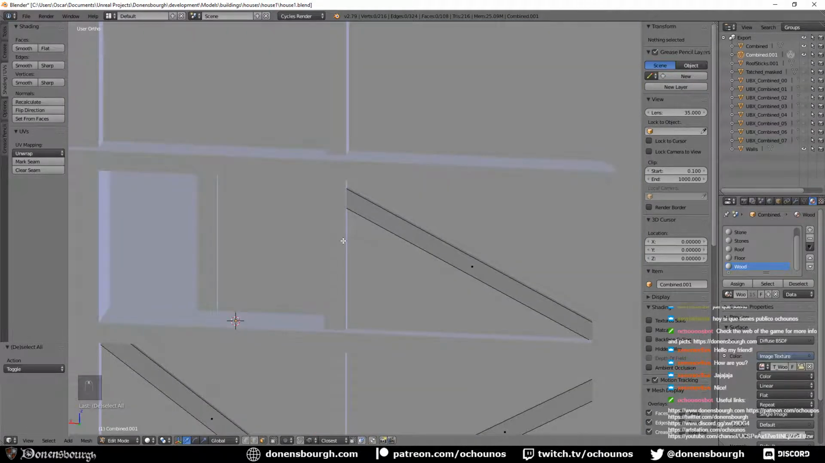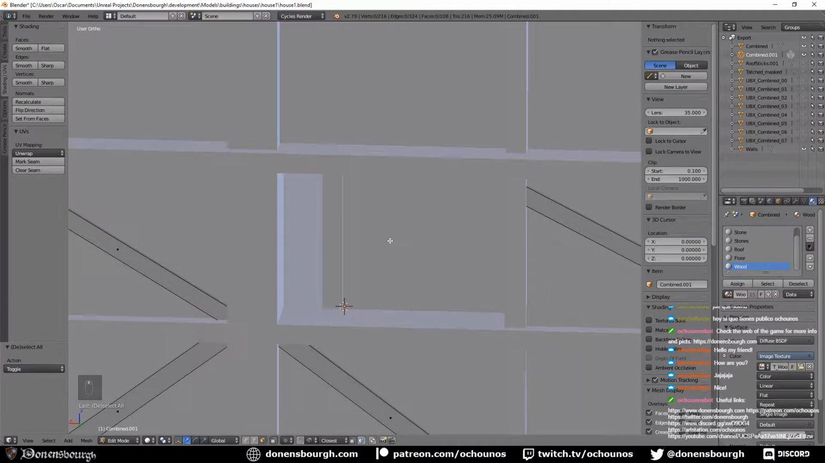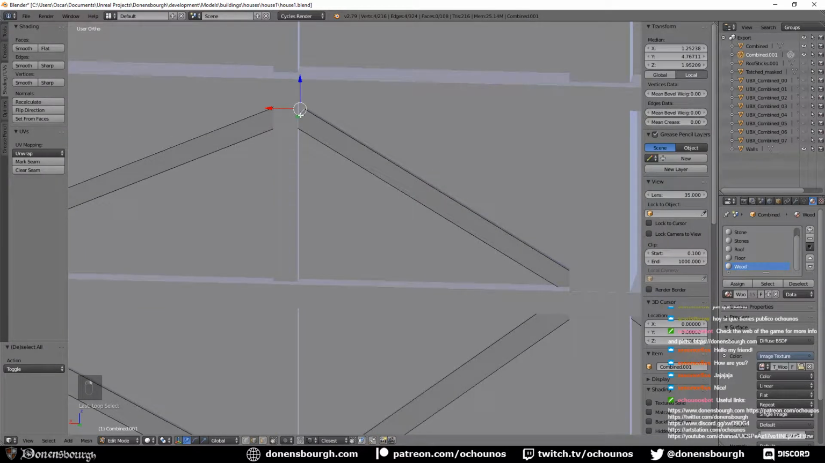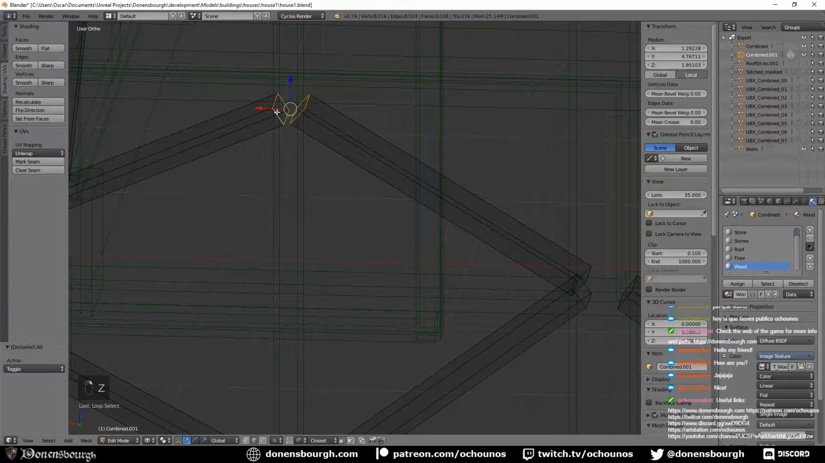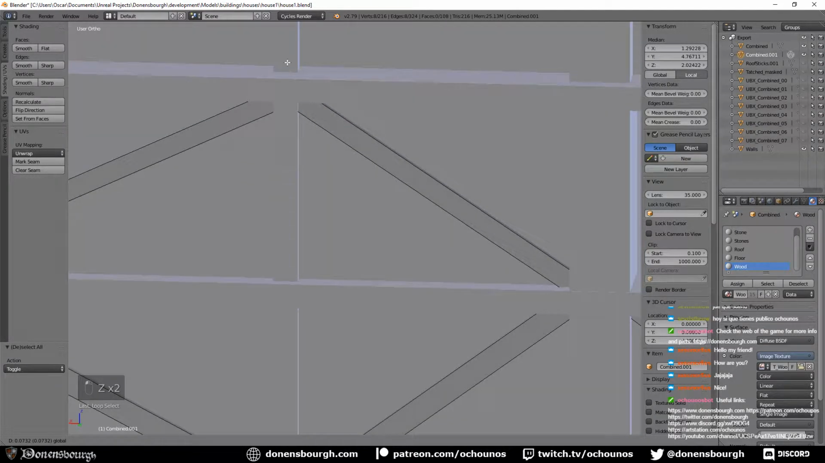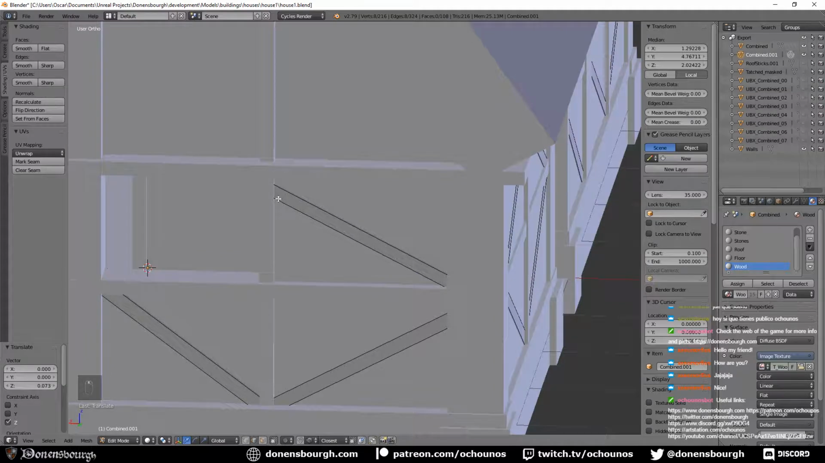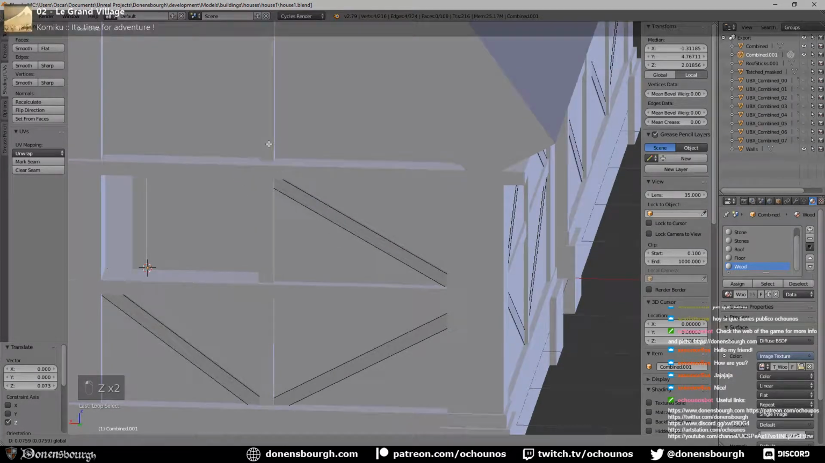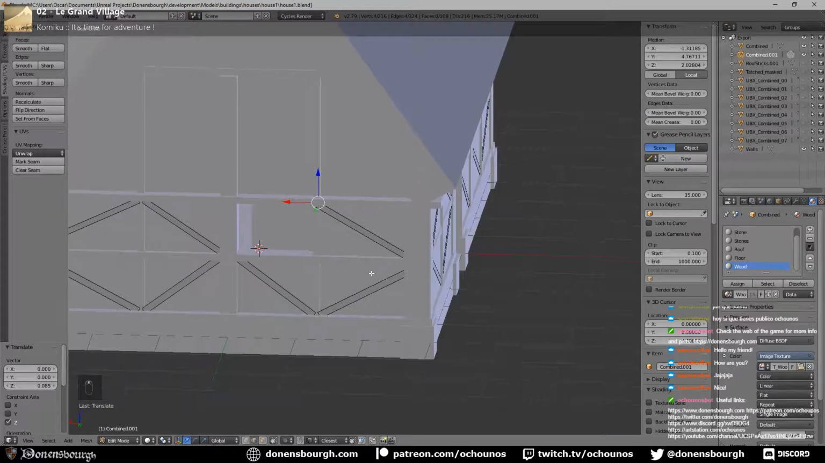No, it's not matching, need to be a bit on the top, and also I have the same problem here. So this faces here, this one need to be on the top, matching, that's fine, and same problem here. So just moving to the top, matching with the wall.